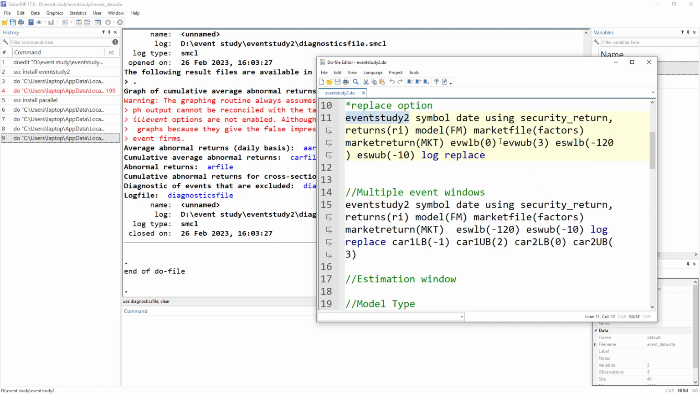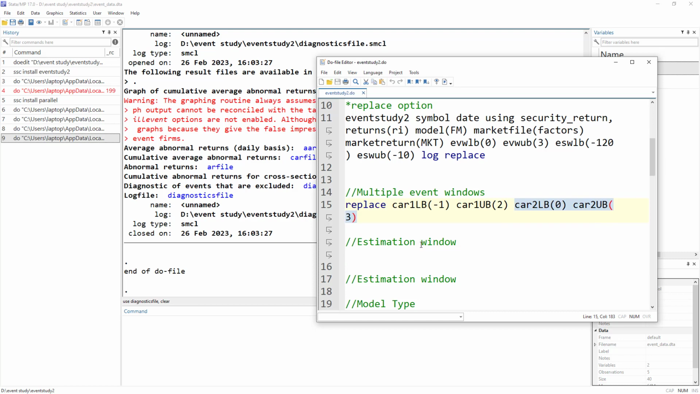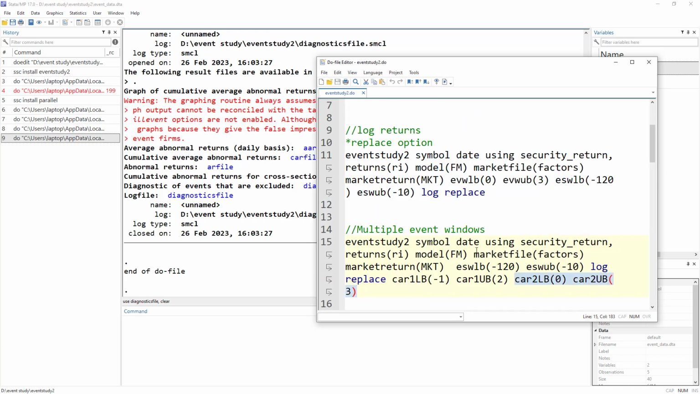So let's explain the nuts and bolts of this command further in detail. We can use multiple event windows. The rest of the command remains the same. What I have changed is that instead of EVWLB, which is the event window lower bound and event window upper bound, I've eliminated them, and I'm using CR1LB, which stands for CR lower bound for the first event window, CR upper bound for the first event window. Then we have the second event window, and we can have multiples as well.